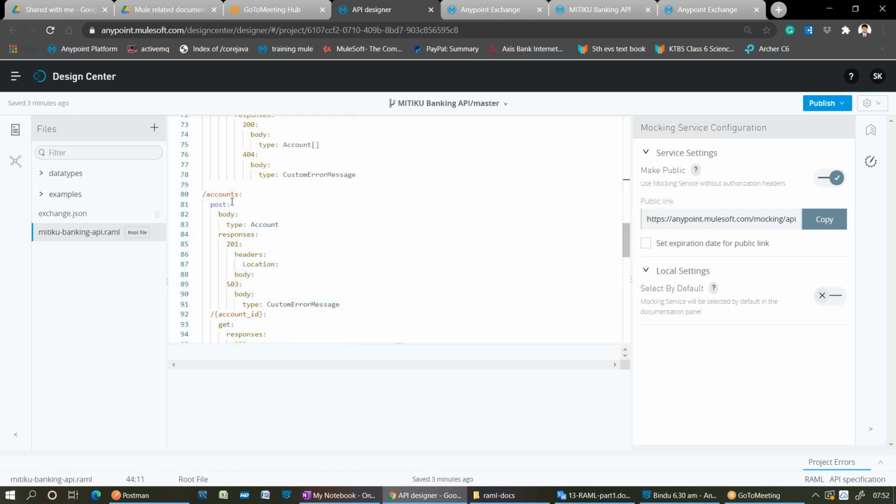For /accounts, again there is a post method. Right? What is the type? This time it's an account type. And what is the response? 201 and 503. Apart from the type, is it the same post method for /customers and /accounts? Yes. Okay.